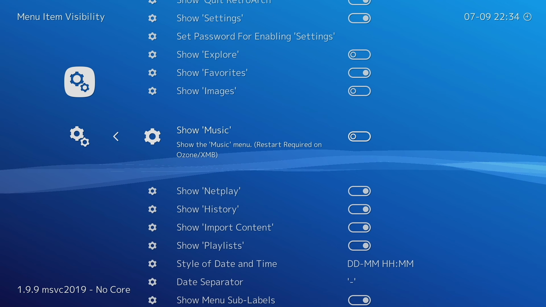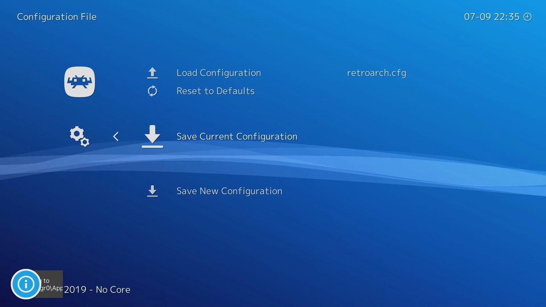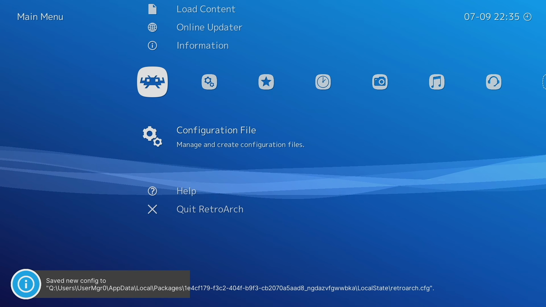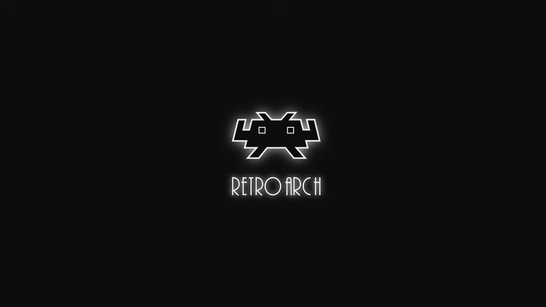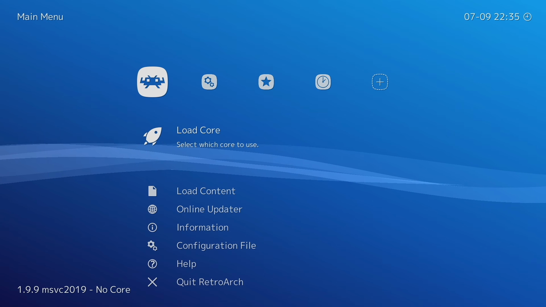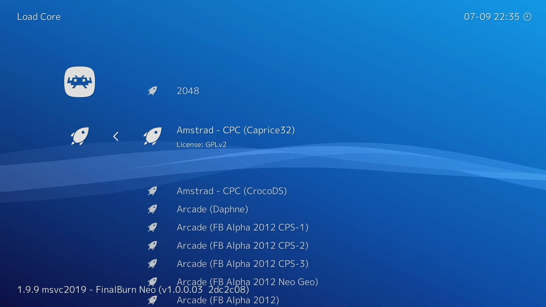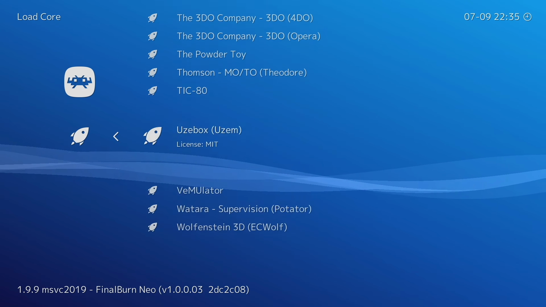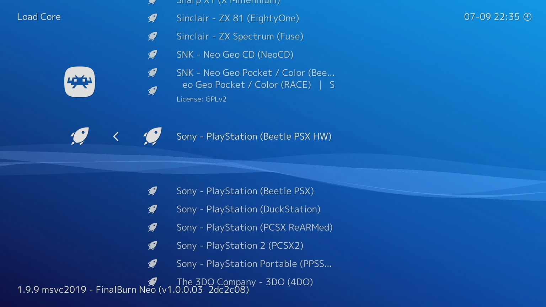And once you've tweaked everything to your liking, just make sure you go back into the main menu, Configuration File, Save Current Configuration. Now let's go ahead and quit our RetroArch and start it back up. And as you can see, you have a lot fewer things here in the menu bar, and that makes it a little bit easier to navigate. Now in previous versions of RetroArch, you actually had to download and install specific cores, but on the newest Xbox version, it has them all preloaded, so you don't have to worry about any of that, which is pretty great.